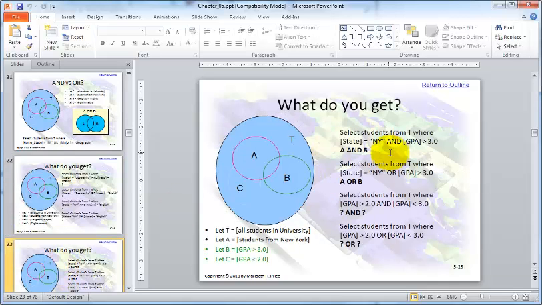So here are the answers. Select students from T where New York and... these are different questions. Select from T where state equals New York. So let's see, A is New York and GPA greater than 3.0, and B is greater than 3.0. So it would be this sliver.